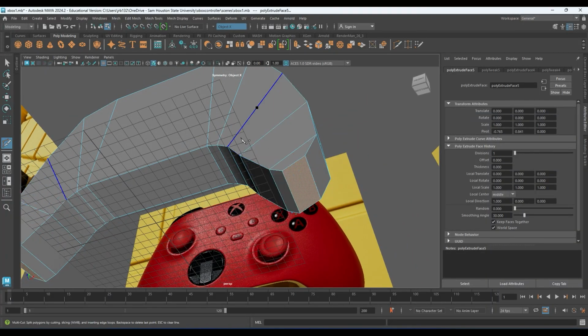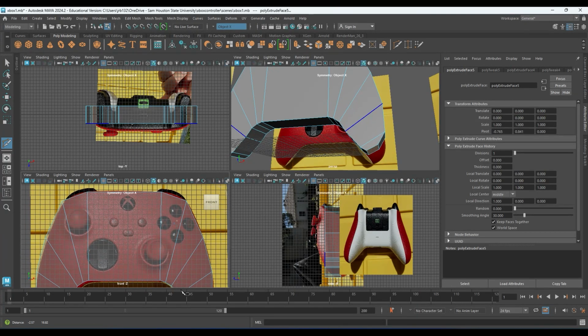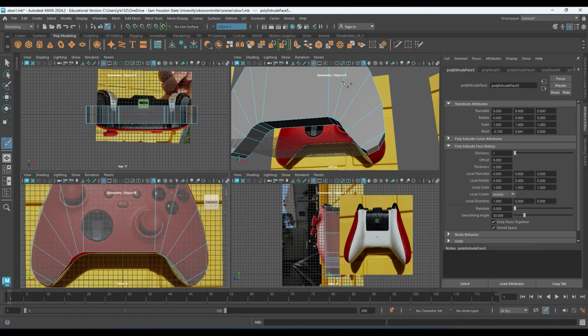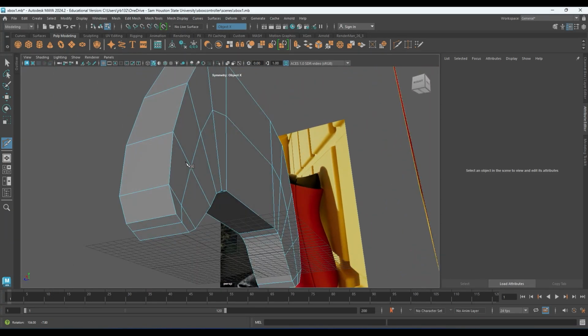Okay, so let's go and throw in, I think I basically got that silhouette. So I'm going to throw in an edge here.